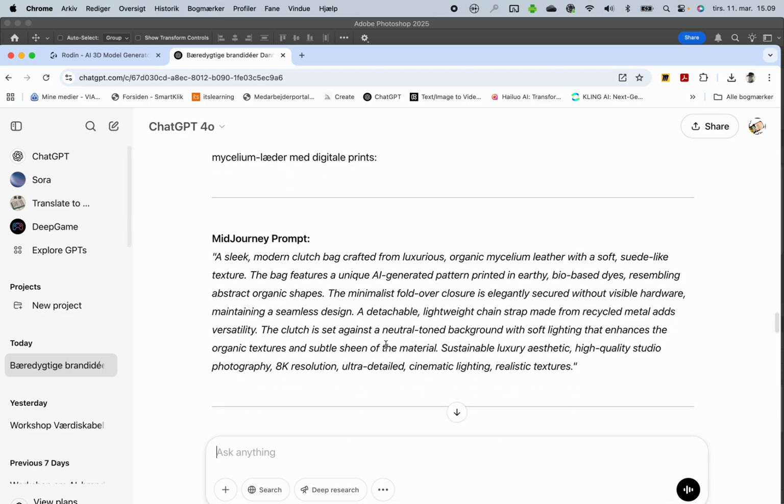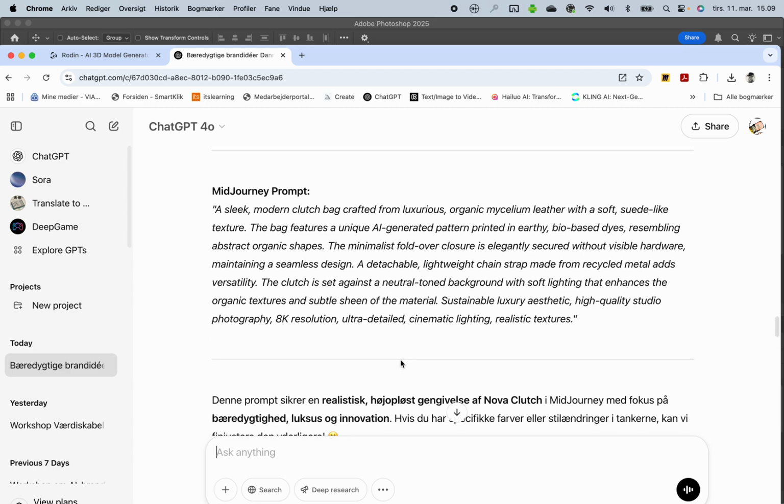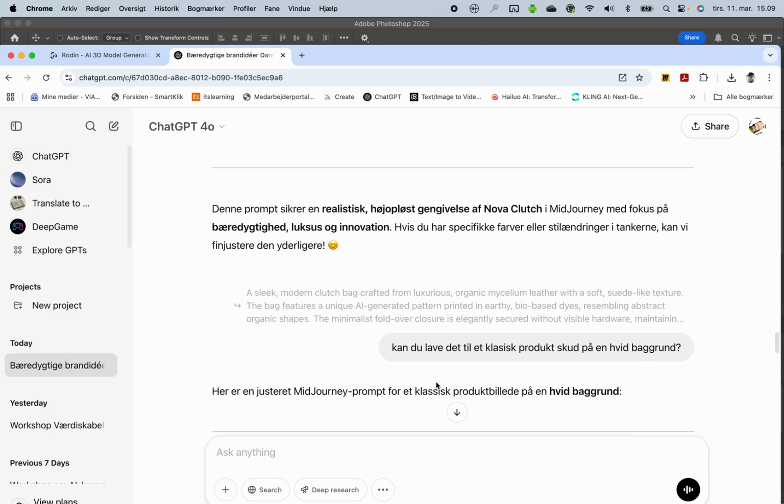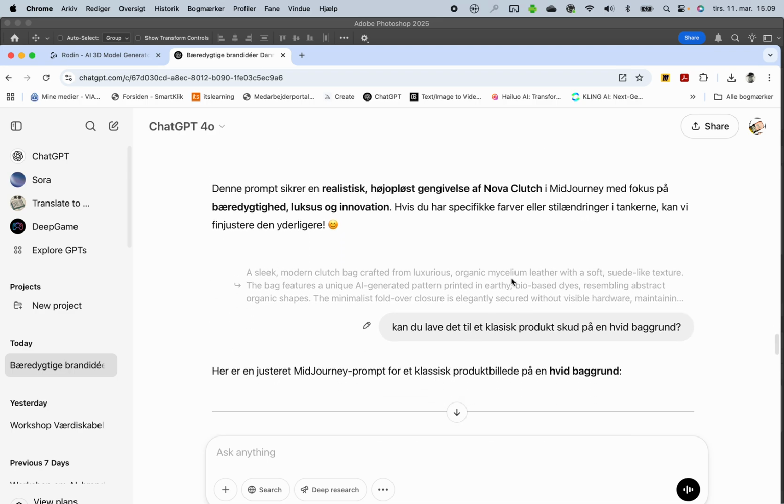So the Mid-Journey prompt is basically a text that tells a picture generator what to do. We've already covered this, so this shouldn't be really a surprise to you. Again, there's a lot of text here, and then I just throw this text in. I actually ask it to do it on a white background as opposed to something else, because the next step of the process is generating an image that I can actually use to create a 3D model with.